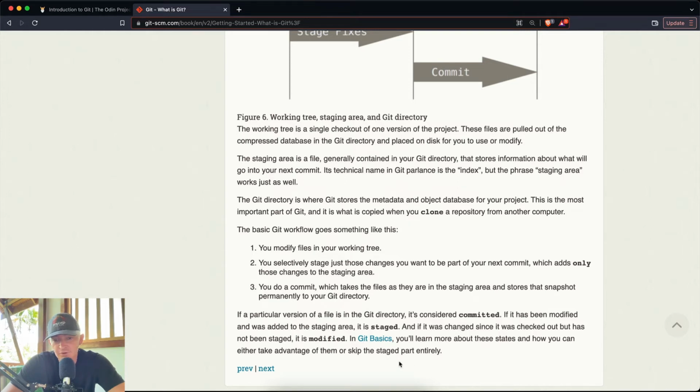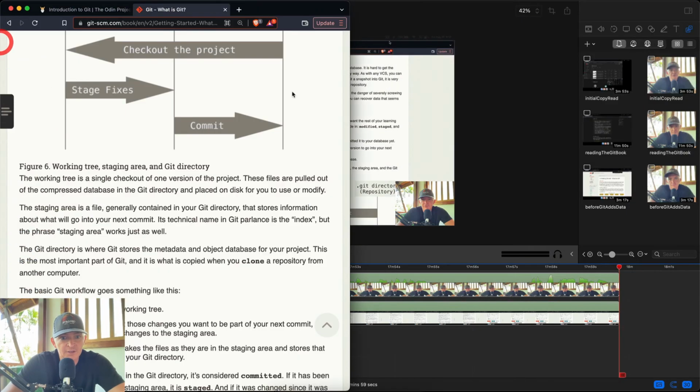In Git Basics, you'll learn more about these states and how you can either take advantage of them or skip the staging part entirely. Okay, cool.